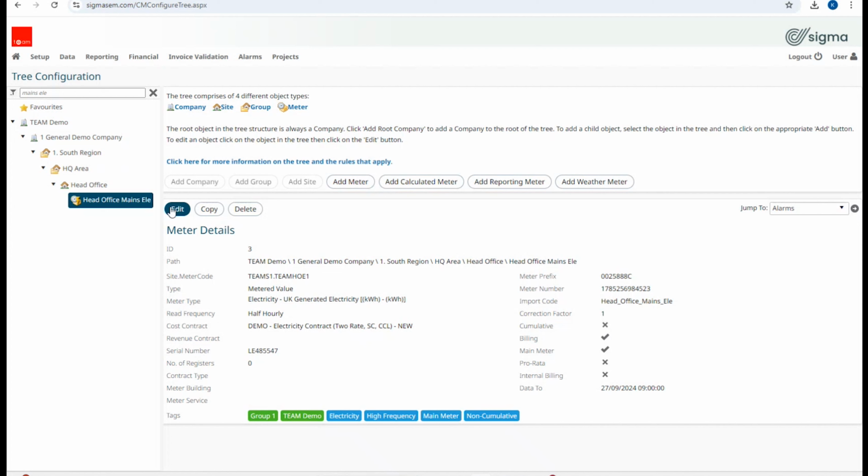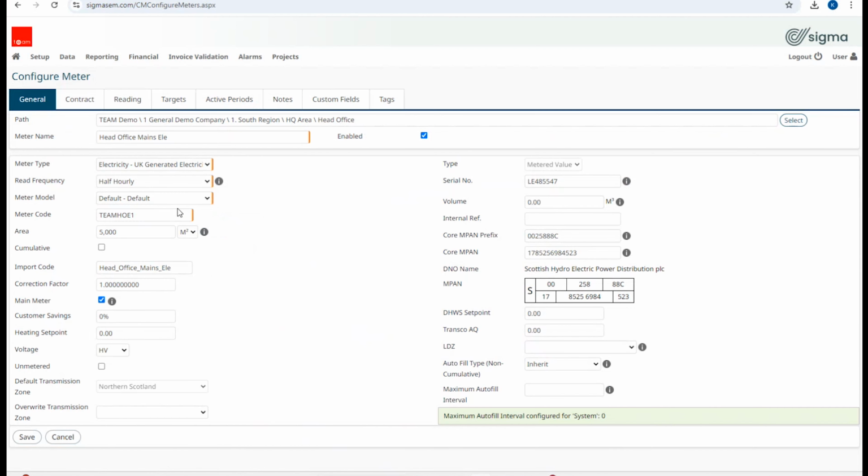So I'm going to edit the meter to show you the details. So I can either right click and configure meter or click on edit. And that opens up a series of tabs all about the meter. And we see those same details. So we've got the path of the meter, meter name, the read frequency, codes, the serial number, the MPAN in the two boxes, and then in the boxed version here. I'm going to go through the rest of the tabs for you, just to give you a brief overview.